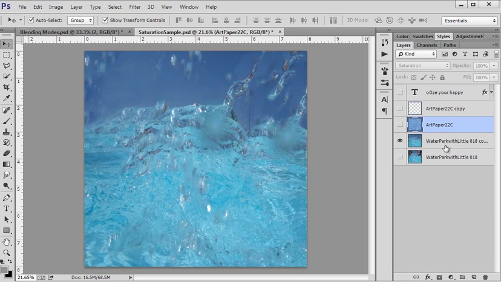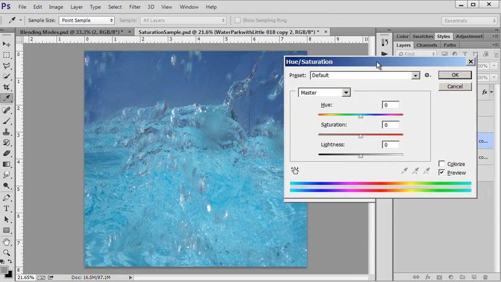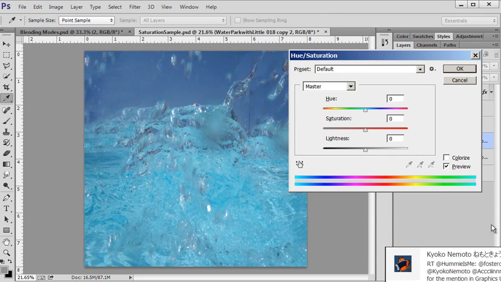And I want to show you one more thing. I'm going to duplicate this layer just so I have something to play with. And I'm going to hit Control U. And I am going to.